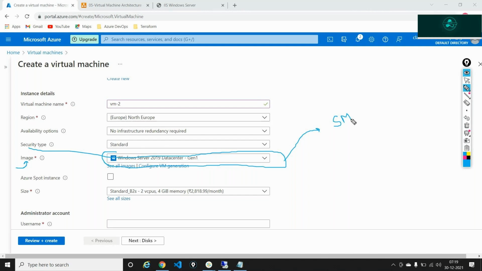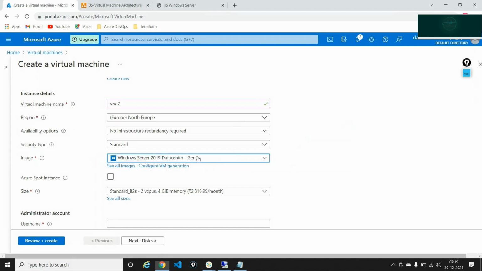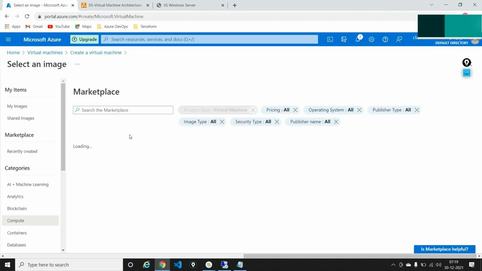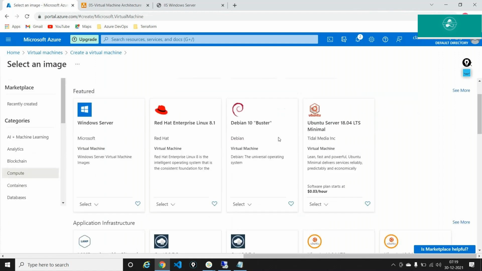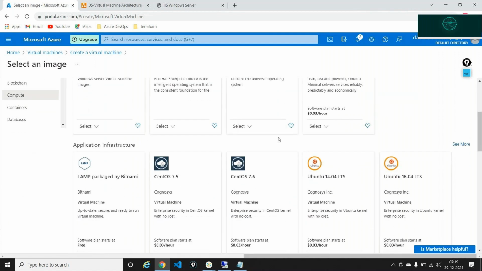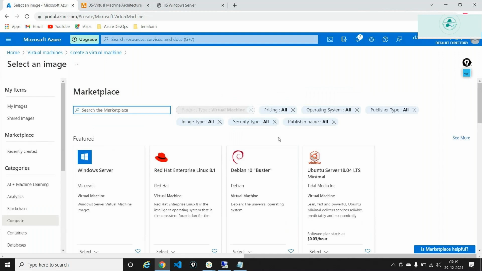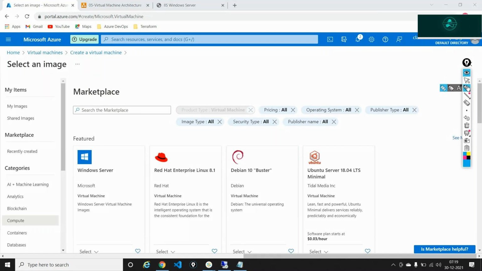Now, the question then is, are these the only available images? There are a lot. We can also say see all images and go to the marketplace and see a lot of images provided. But can I create my own image? Because I want softwares to be pre-installed in my image. Yes, you definitely can do that. That's the reason you have something like My Images out here, wherein you can store your own images. And the concept of creating this image is called VM generalization.